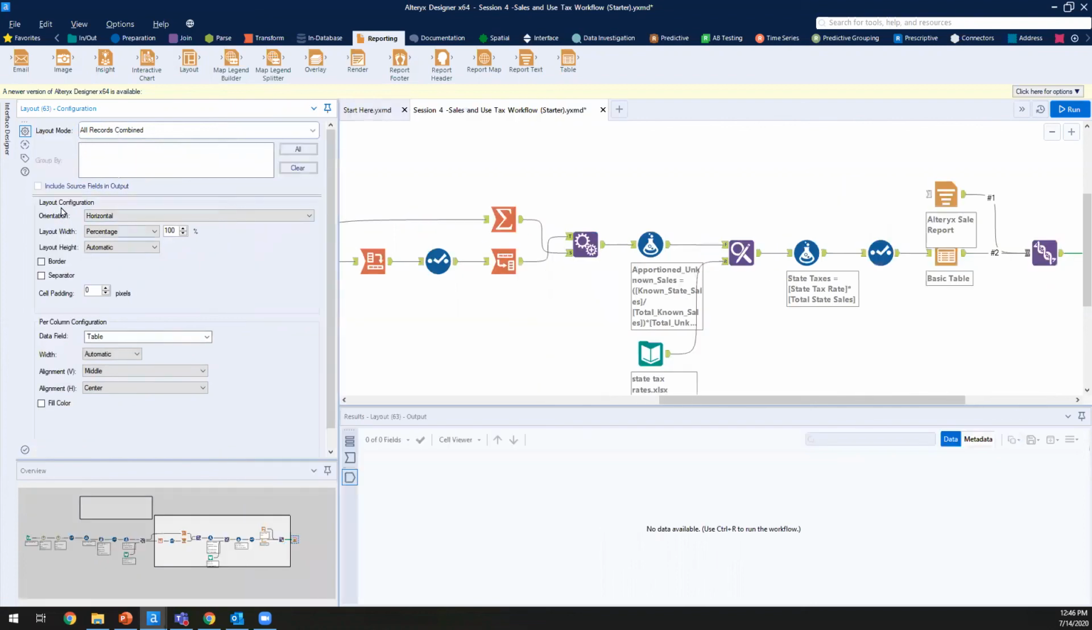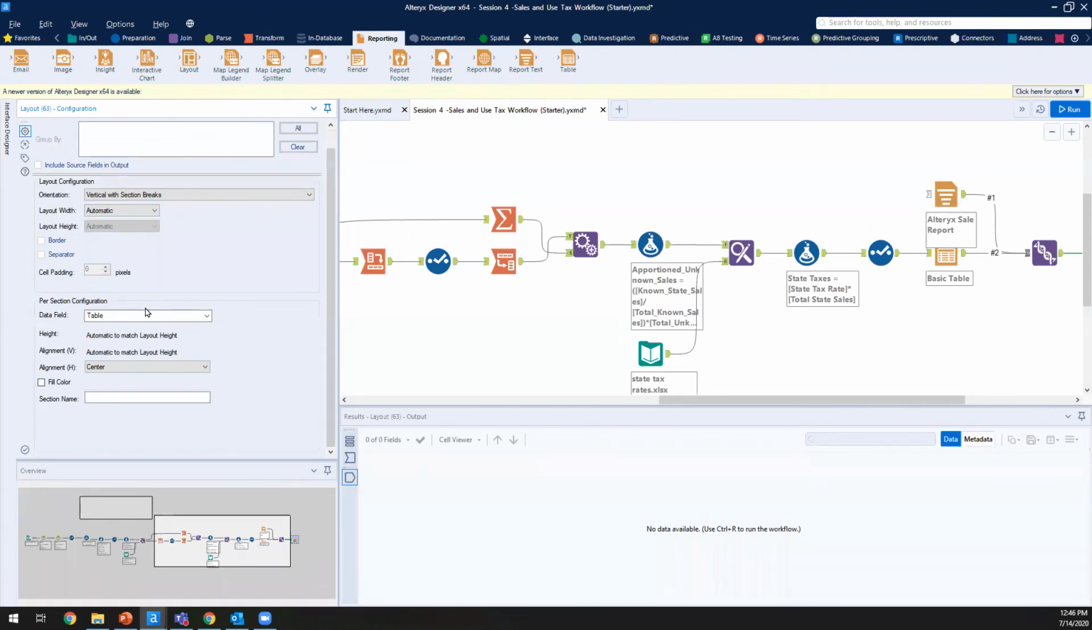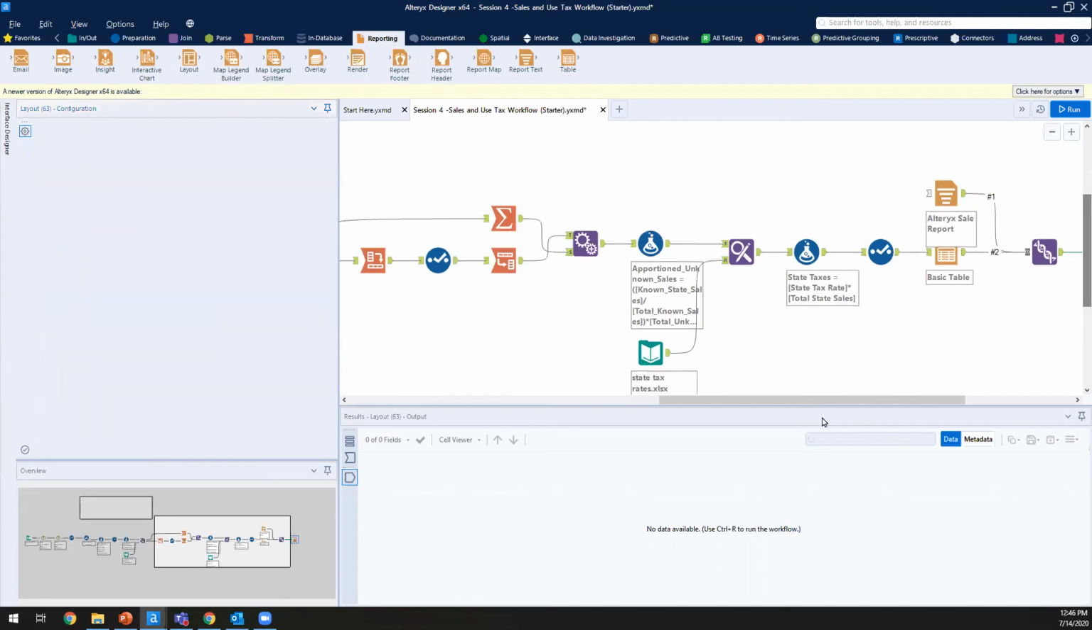Drag this out. So with our orientation, we don't necessarily want to stack things horizontally, because we want our header to be on top. So what we'll select is the vertical with section breaks. The layout width, we're going to set this to automatic. We want Alteryx to be able to automatically handle the width of our paper size. The data field, we'll leave it as table. Alignment is going to be center. Fill color, nothing. Section name, nothing. We're going to leave everything as is. So I'll go ahead and click out of that.